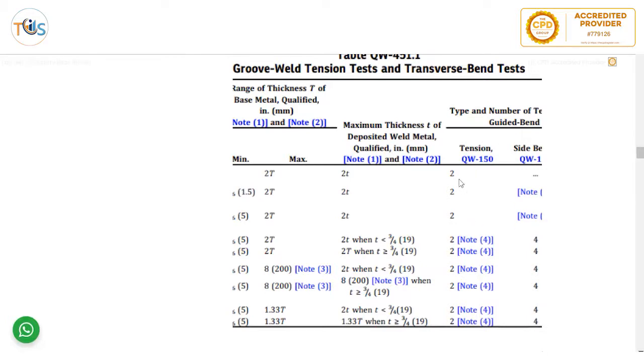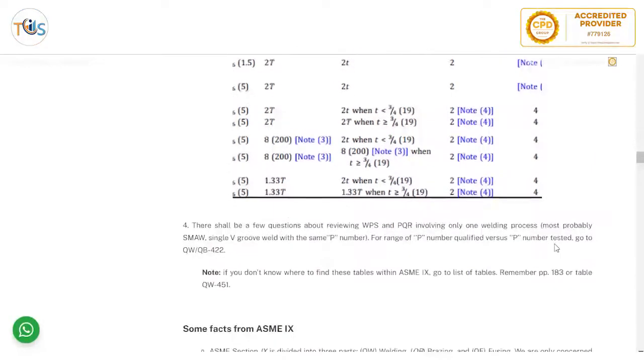So you have to do 2 tension tests for up to 1.5 millimeter. It's all 2 tension tests. And as the thickness increases, you need to do other tests like side bend test. Now this side bend test can be replaced by a radiography; there are notes that say so.